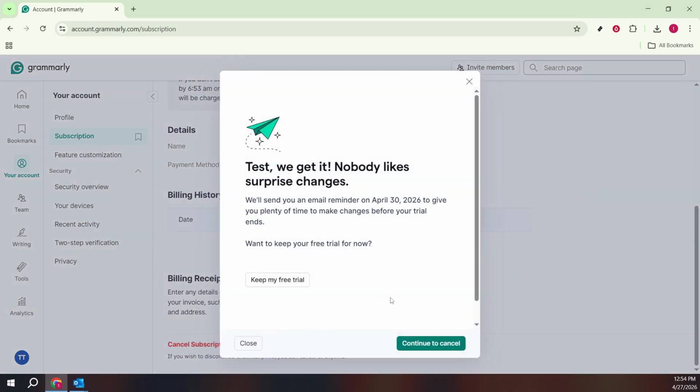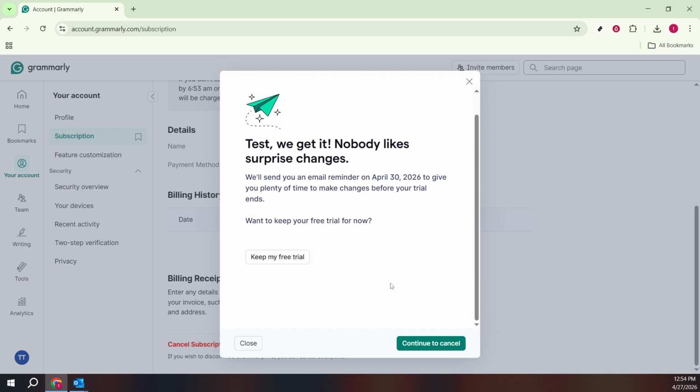Grammarly may show you an offer at this stage. One common option is Keep My Free Trial. Choosing that means you're opting to continue with the trial or extend access temporarily instead of canceling right now. If your goal is to stop the plan from renewing, do not select that offer. Instead, proceed with the cancellation.